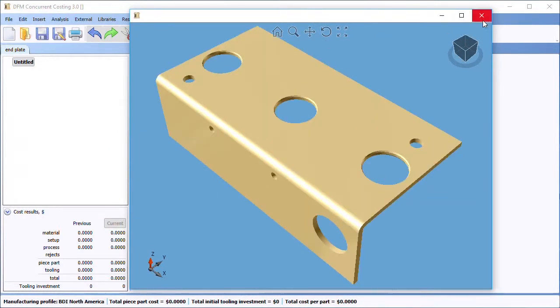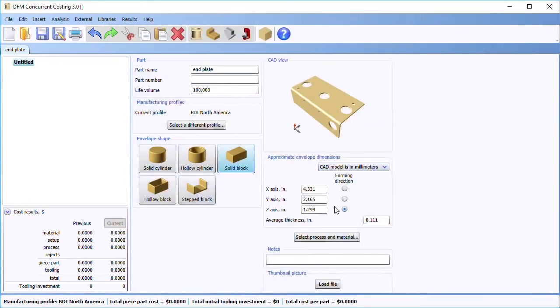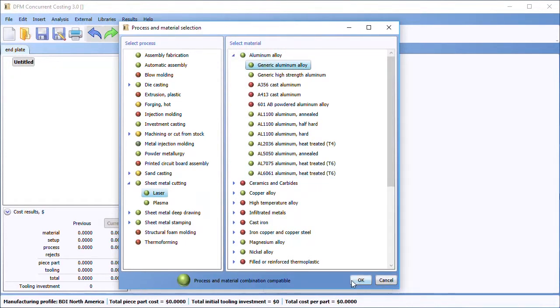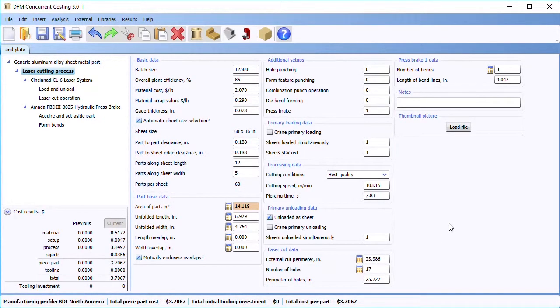I'm going to pick this part here, and the software opens up the model and shows it to me like it's done previously. The envelope dimensions have been extracted from the model, and now I can select a process and material to get an initial manufacturing cost estimate. So I'm going to pick laser cutting and I'm going to pick aluminum. And so here we get an estimate of the cost of manufacture based on the default choices that the software has made about cost of materials and batch sizes, and also some initial guesses that have been completed based on information from the model and some best practice things from the software.